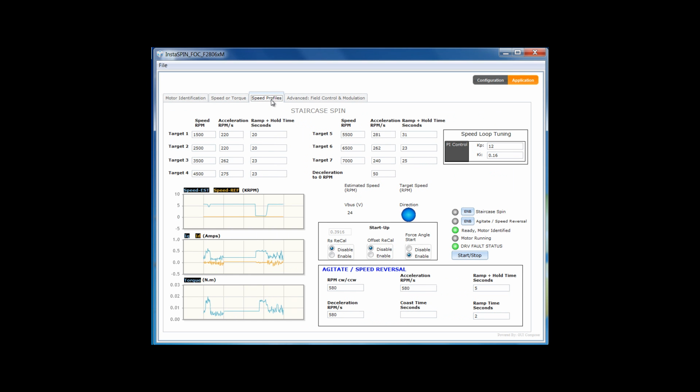On the Speed Profiles tab, we have two different types of profiles. One is a staircase spin. This is basically a series of typically accelerations, so going from a low speed faster and faster and faster. So you can think of this like for a washing machine, as you go into the spin cycle, you end up spending just a little bit of time at the highest speeds and you slowly and slowly build up.